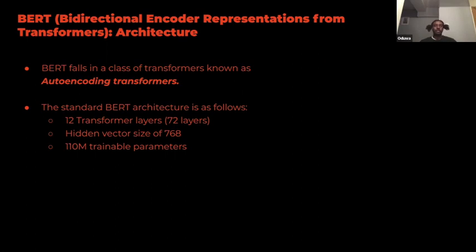So the standard BERT architecture is pretty simple. It's 12 transformer layers, with each transformer layer being an encoder, which has 6 layers. So in total, we're looking at 72 layers. The hidden vector size is 768, and it has around 110 million trainable parameters. So it's a fairly big boy. It's a pretty big model.